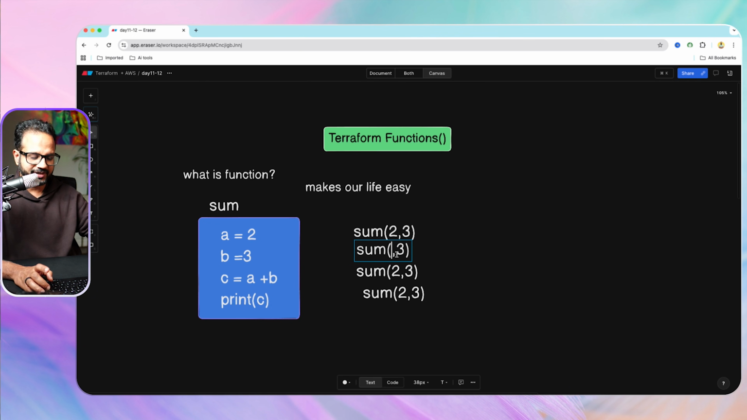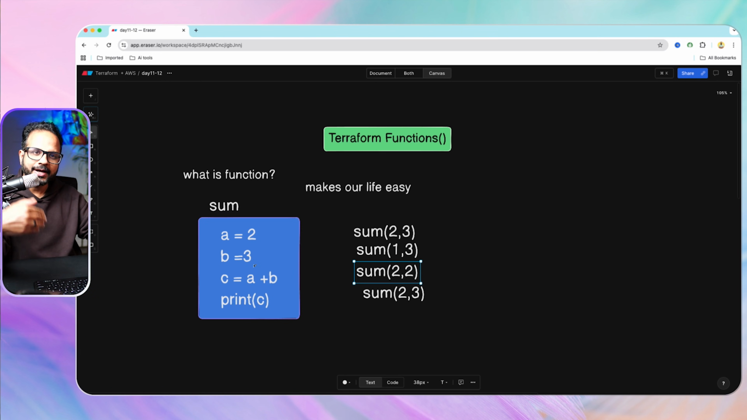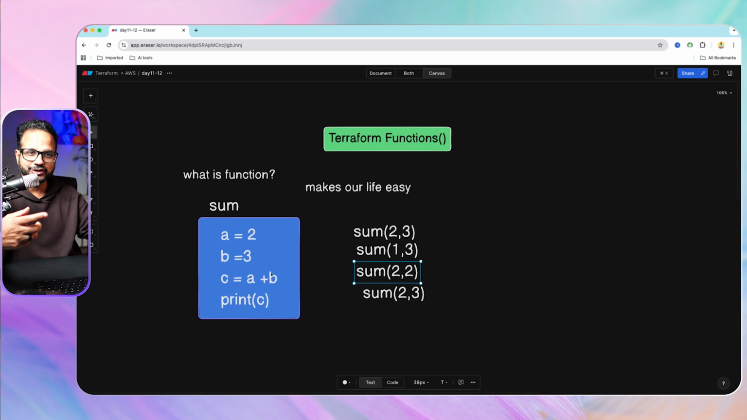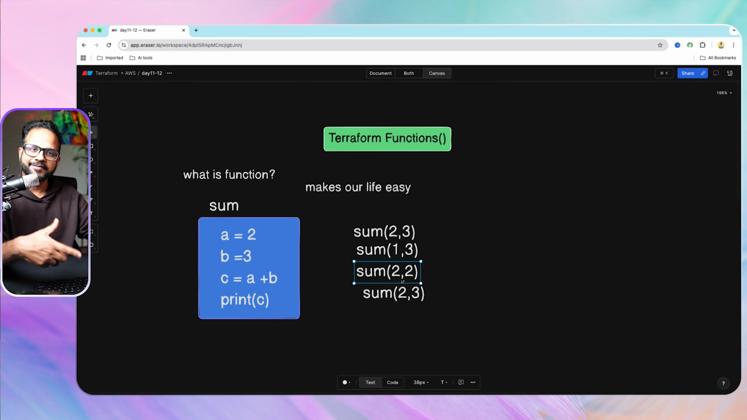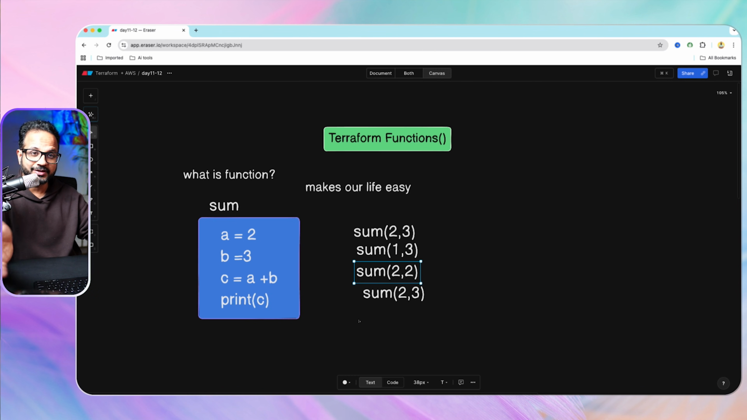So instead of 2, 3, let's say 1, 3 or 2, 2, something like that, right? So you don't have to write these 4 lines again and again. You just write it once, wrap that inside a sum function, and then you can just call that function with different values, right? So this is why we use functions. This is exactly what a function is, in very basic, simple language.